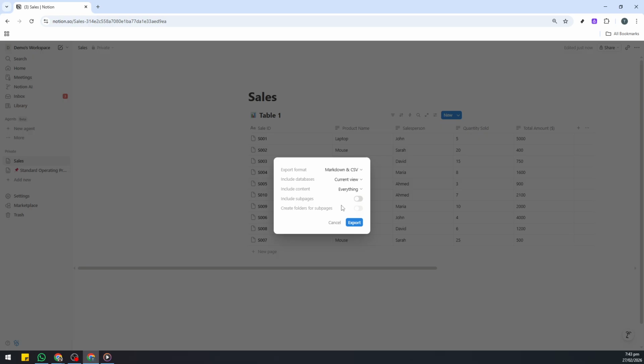When everything looks right, click Export. Your browser will download a zip file containing the page, and if you selected them, its databases and subpages. Store this file somewhere safe with a clear name. Adding the date helps, and repeat this process whenever you want an updated snapshot. That's all there is to creating a dependable Notion backup through export.